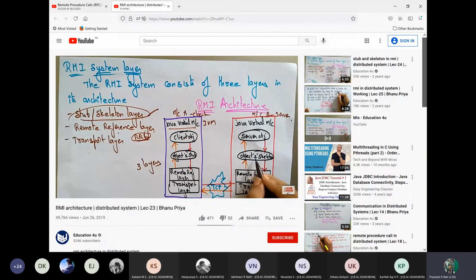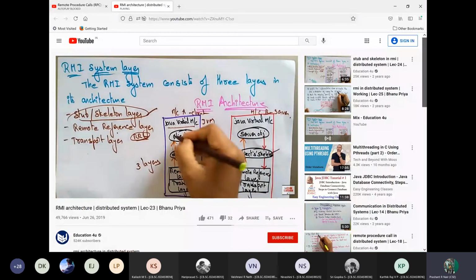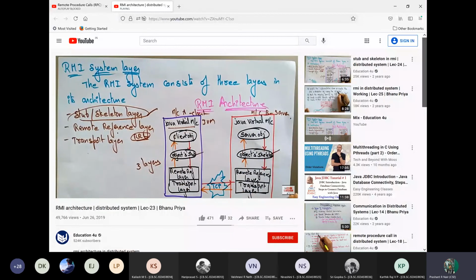From this, here is the object S skeleton. If you are dealing with the objects on the server side, you have to represent it as a skeleton. If you are dealing with the objects on the client side, you have to represent it as a stub. So the skeleton and the server objects. After the operation is performed, it sends the message back to the client object.